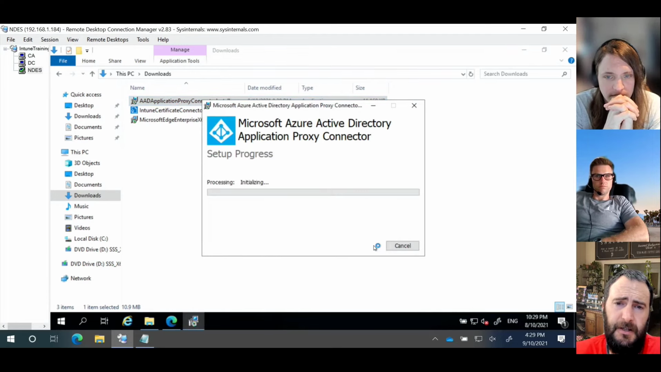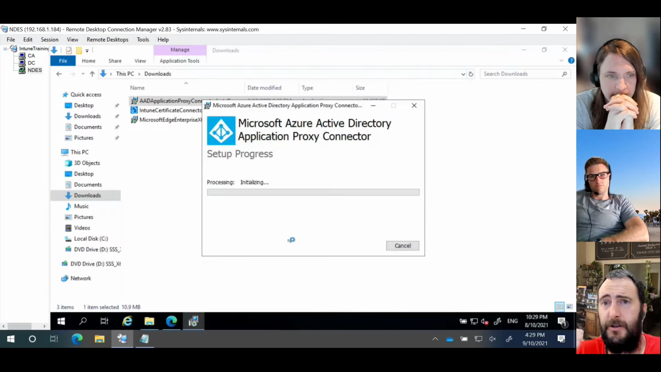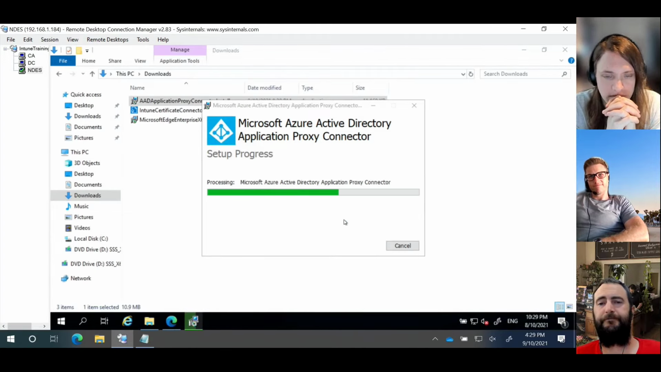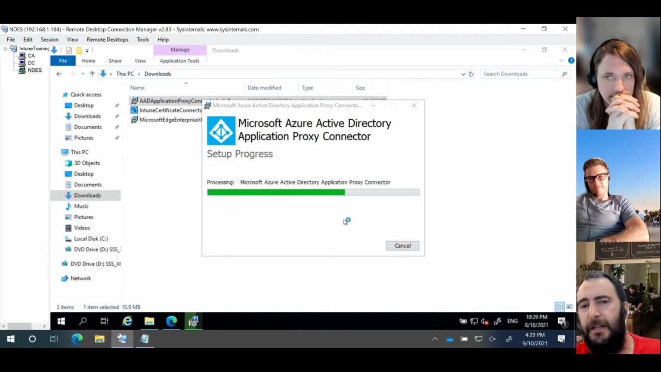So we're going to quickly run through installing this. Hit install. Yes, of course, we're going to trust the UAC. We're going to step into this. It'll just take a little bit of time to go through.